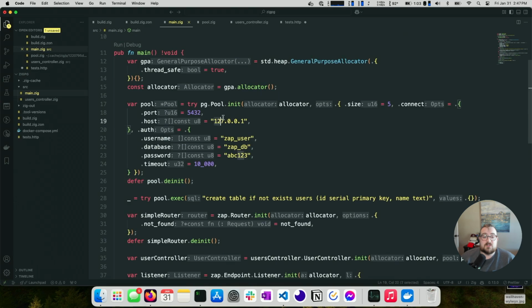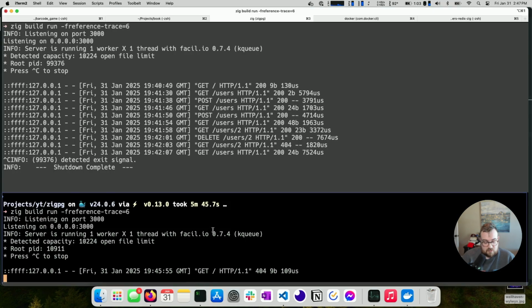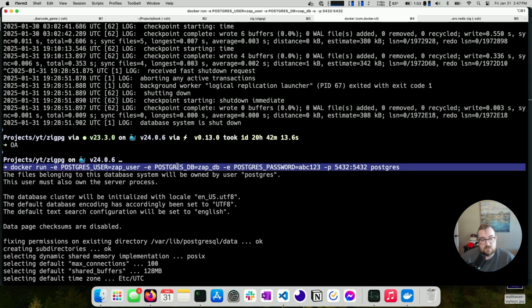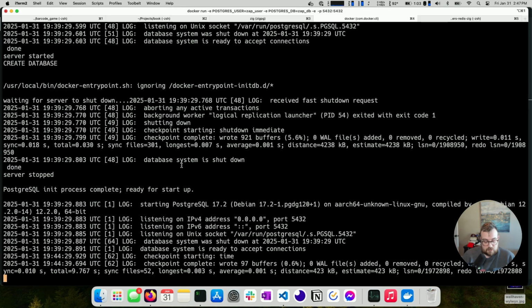So we set up some connections. Here's our host. Here's our port. Zap user, zapdb, abc123. We mentioned that all over here in our Docker command to run Postgres. So that's where those values come from.